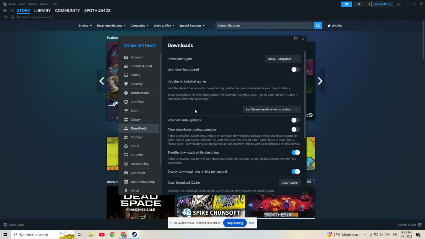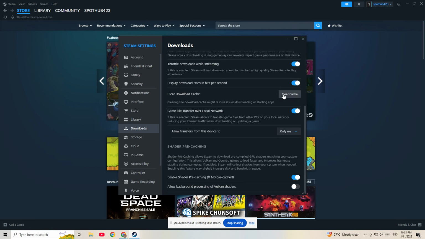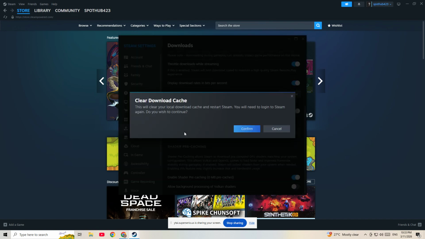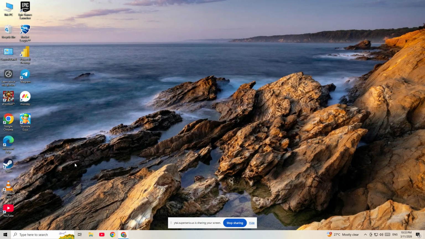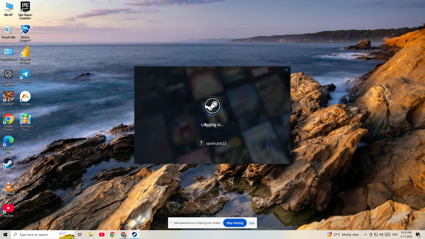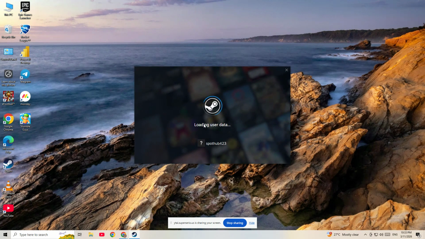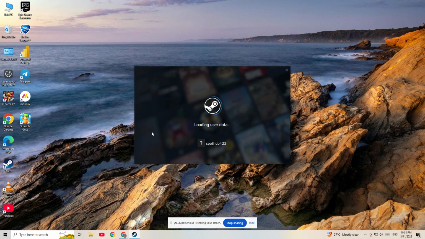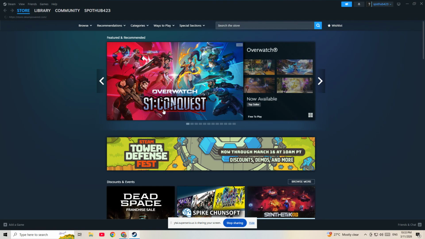Now, locate the button labeled Clear Download Cache. Go ahead and click that. A prompt will appear asking you to confirm this action, explaining that you will need to log back into your account afterward. Click Confirm and let Steam work its magic. Once the process completes, Steam will restart automatically. Log back in and try to resume your download. In most cases, this simple refresh clears out the problematic configuration files that cause the 0 byte hang.